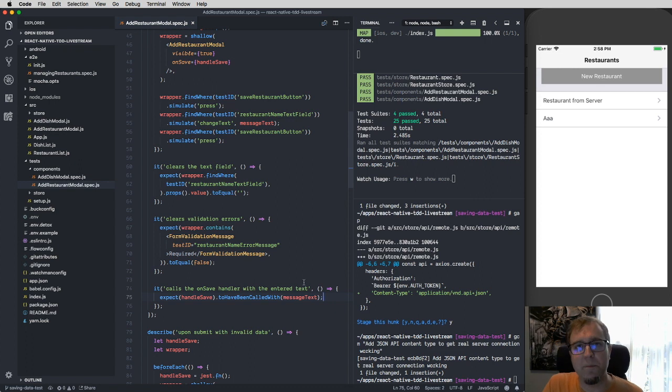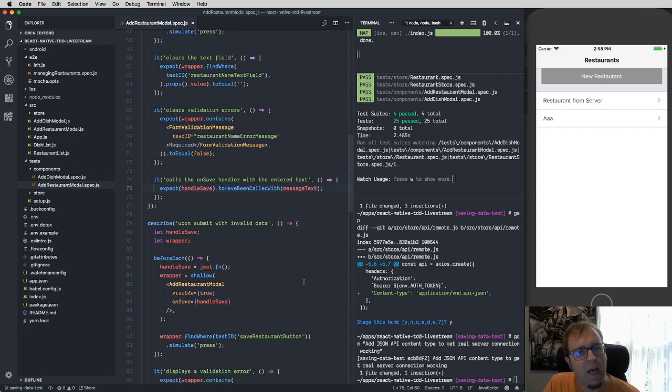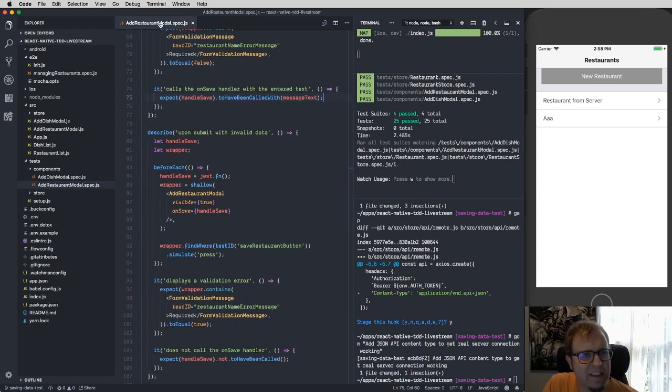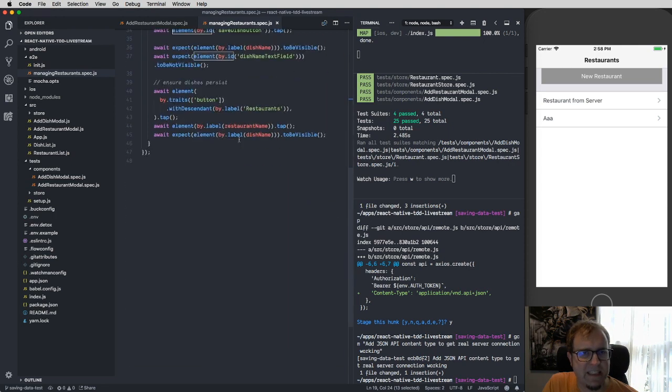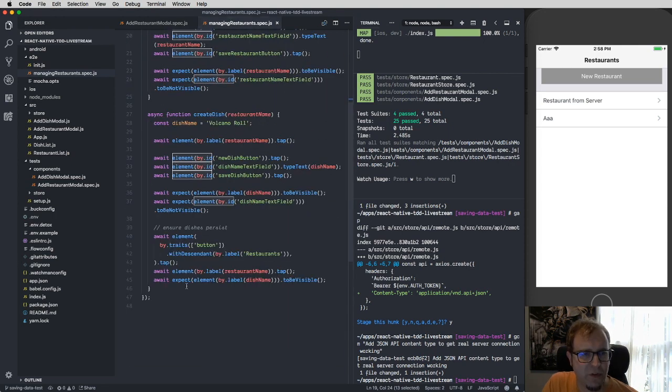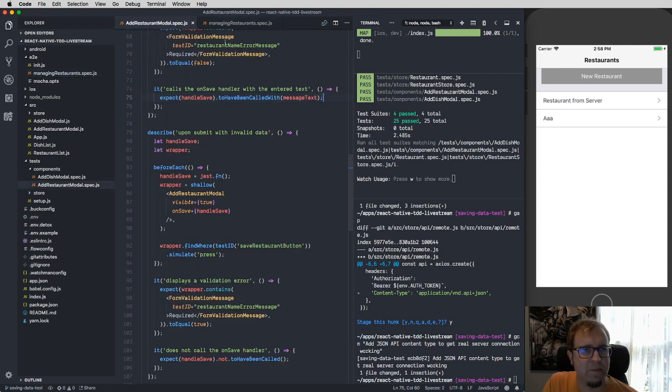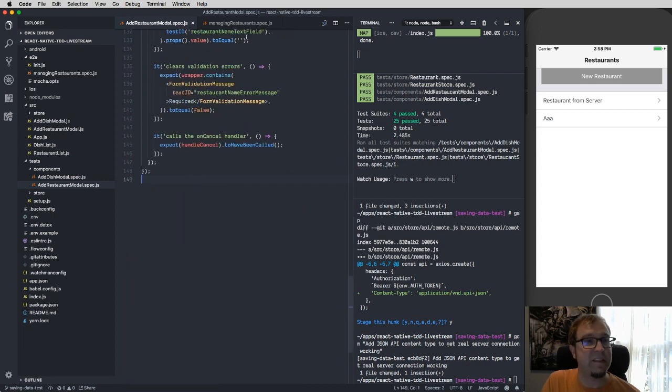This add restaurant modal component isn't responsible for anything happening in the store. It's just responsible for calling the passed-in function. And you'll notice that this component test is a lot longer than our end-to-end test. Let's count the lines. Our end-to-end test for the whole app is only 47 lines long, but this component test is already 150 lines long.